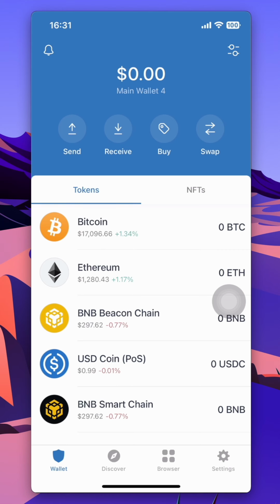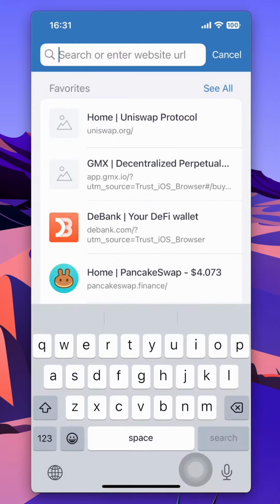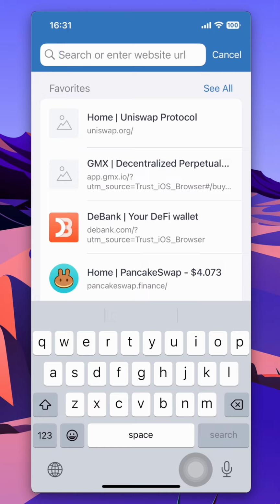Now the next example is to see how we can interact with decentralized apps. So on Trust Wallet, there's this tab called the browser. Here you are able to search or enter a website URL. Now let's say you want to get some ETH. Instead of using a centralized exchange, you can also be using a decentralized exchange.